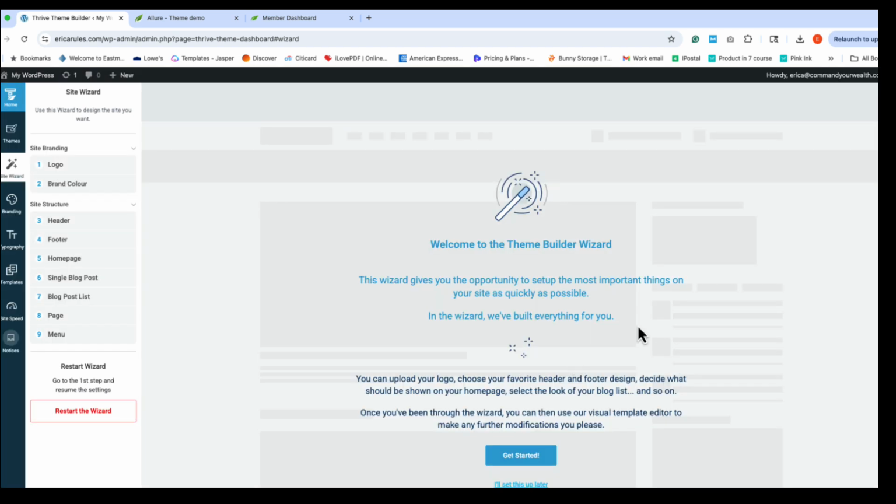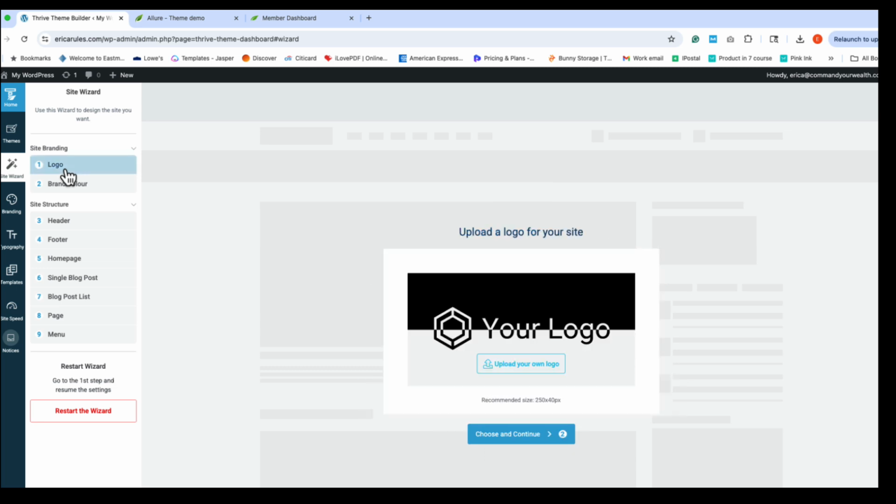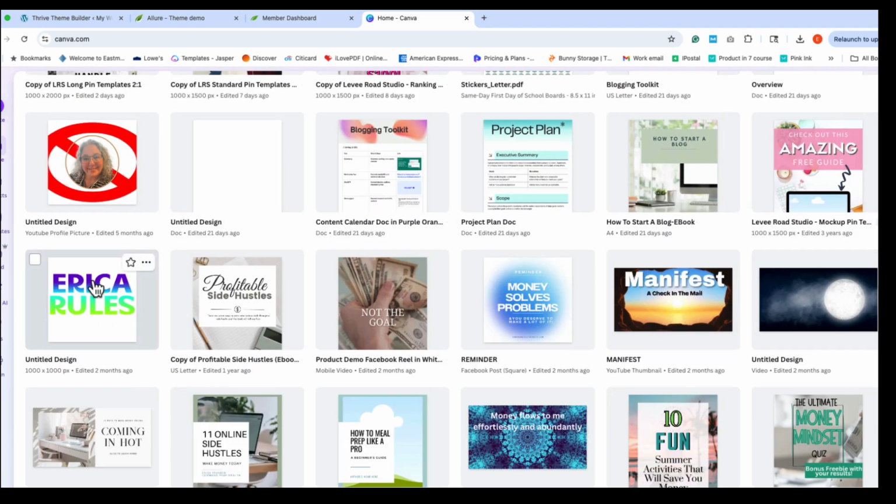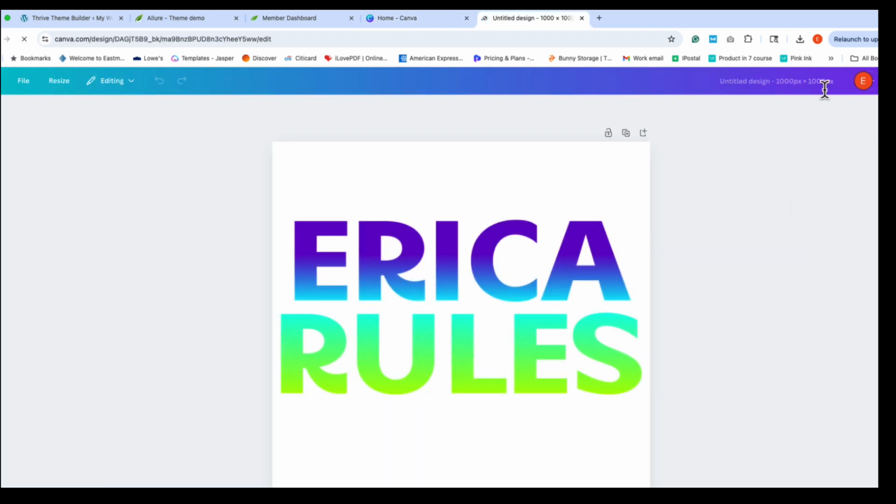All right, so now we're going to do the fun stuff. This is the stuff that really makes your website uniquely yours. The first thing we're going to do is create a logo, okay? So what I have done is just created a simple logo in Canva.